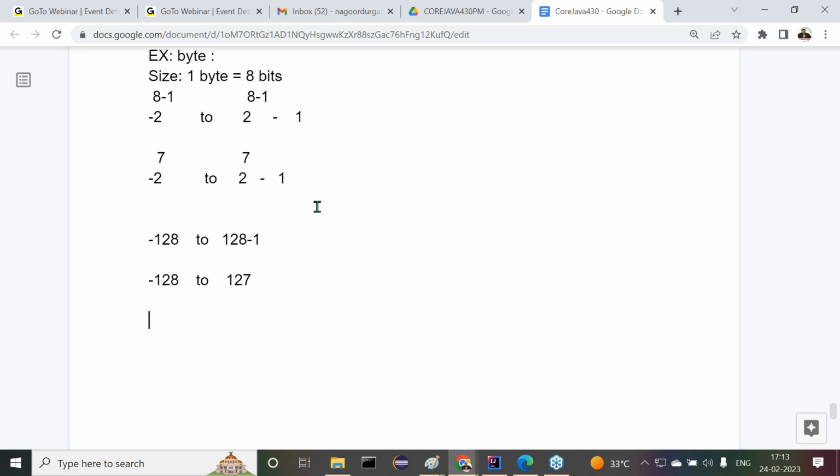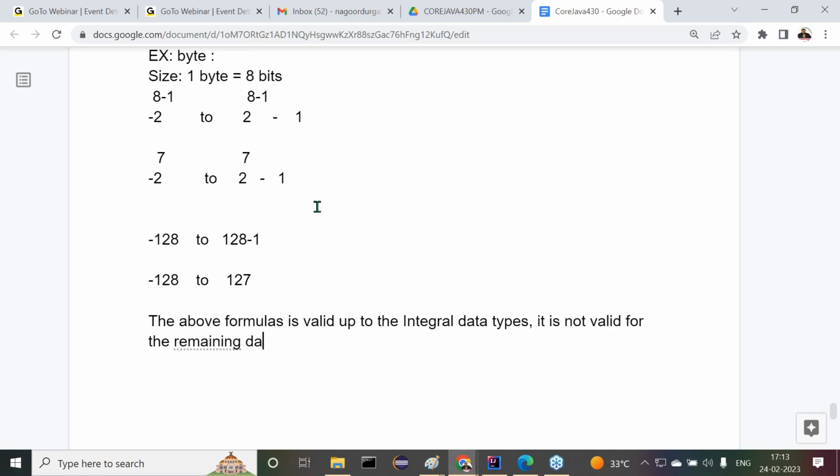But there is a point here actually. There is a problem now. What is the problem here? Observe carefully. The above formula is valid up to the integral data types, and it is not valid for the remaining data types. Observe carefully.